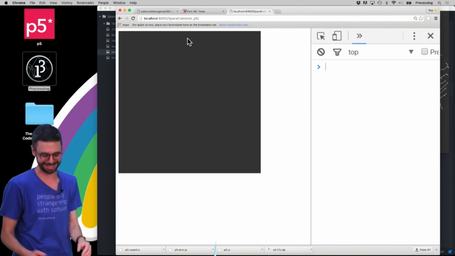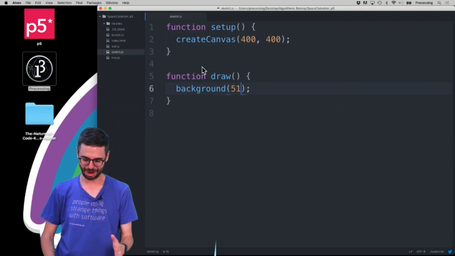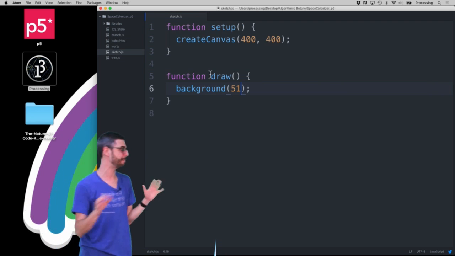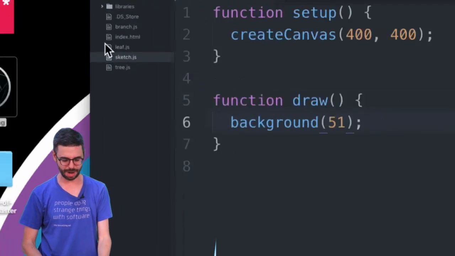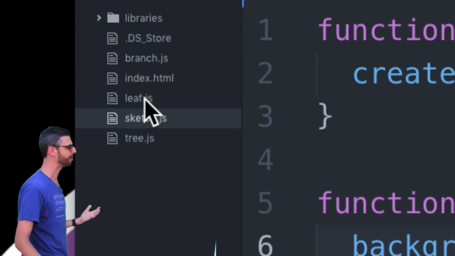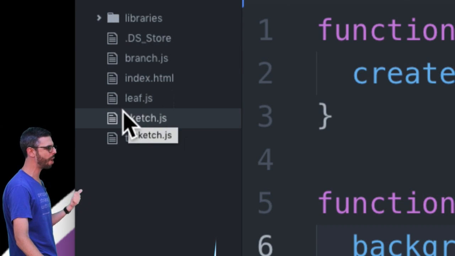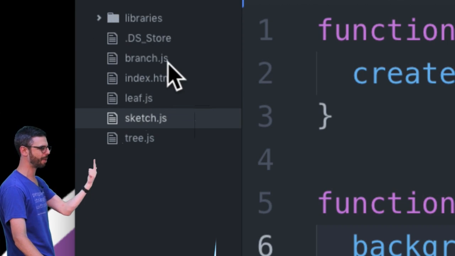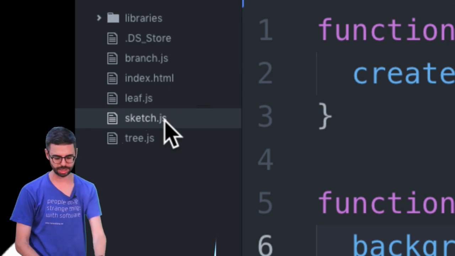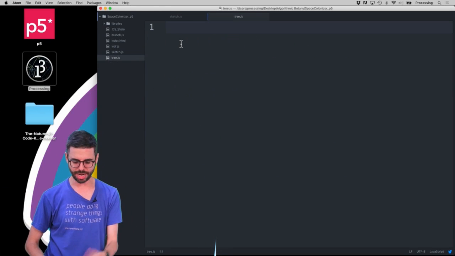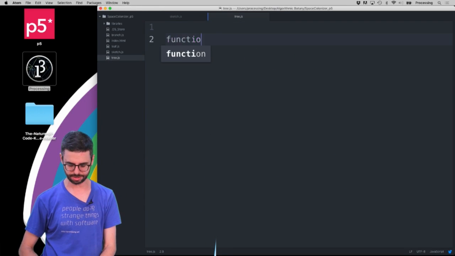It's a blank canvas, and I'm going to go to my code. And all I have right now is setup and draw. But I've already created, by the way, a whole set of other JavaScript files that are empty. But I know I want to have a leaf object, I want to have a branch object, and I want to have a tree object. So the first thing I'm going to do is write a constructor function for a tree.